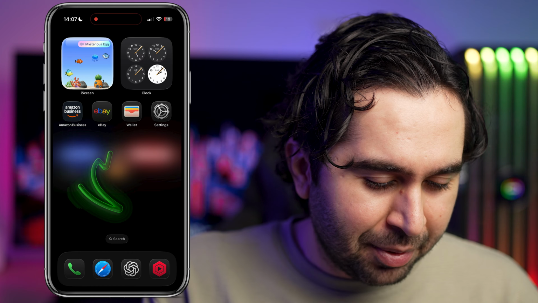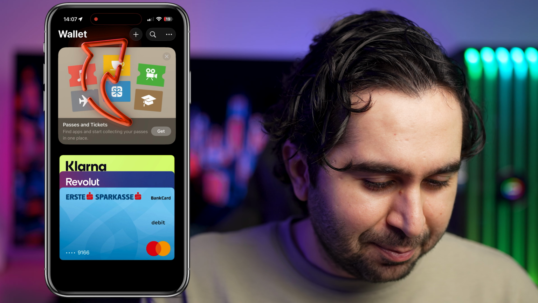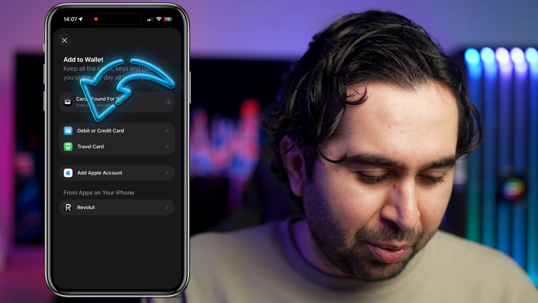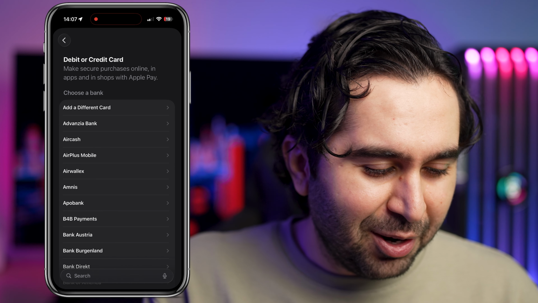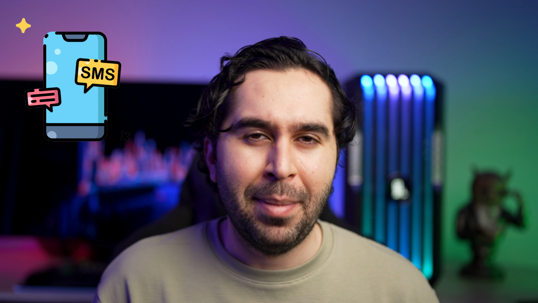Open the Wallet app, tap the plus button, choose debit or credit card, and follow the steps. You can scan your card or enter the details manually. Then Apple will ask for verification, usually by SMS, bank app, or phone call. If you don't see the plus button or it only says learn more, I'll explain why later, so keep watching.